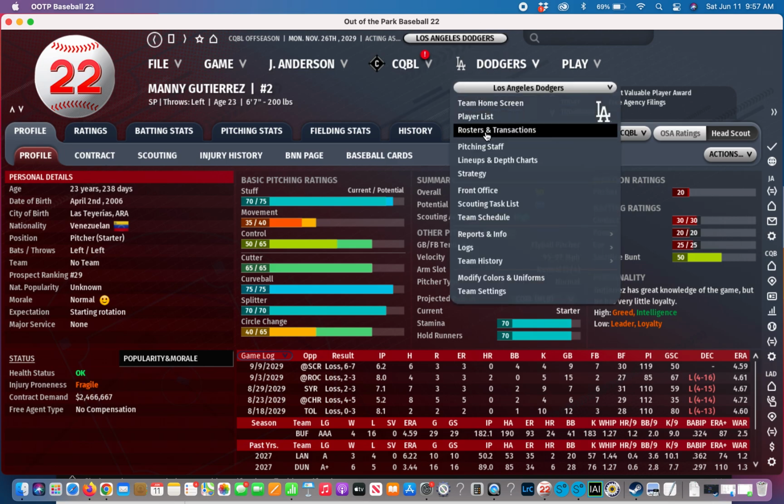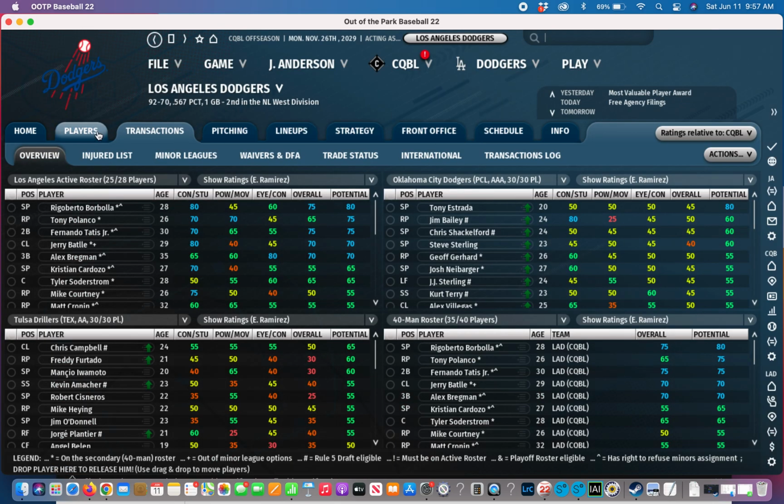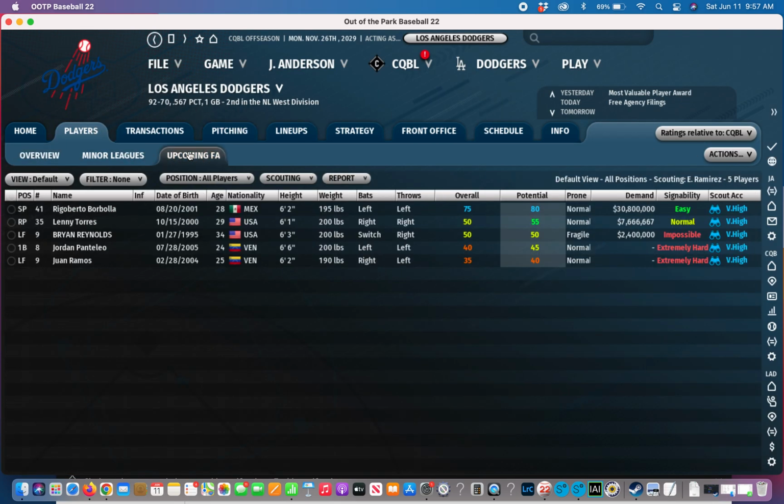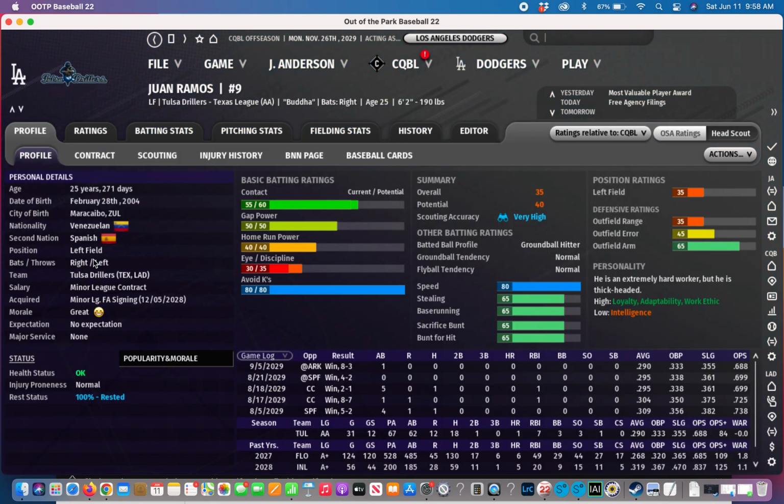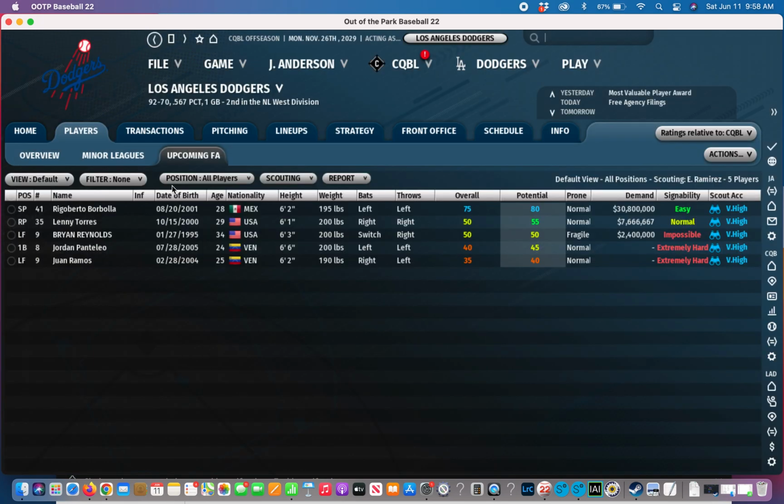I'll go into my rosters and players, and if you go to upcoming free agents, this is all of my players. You can actually see who is coming up for free agency. In this case, I know the first three here are major leaguers, but these two are minor leaguers. If we click on this guy, we can see he has a minor league contract, currently in AAA. And the left fielder here, same thing, Double A, and both are looming free agents.